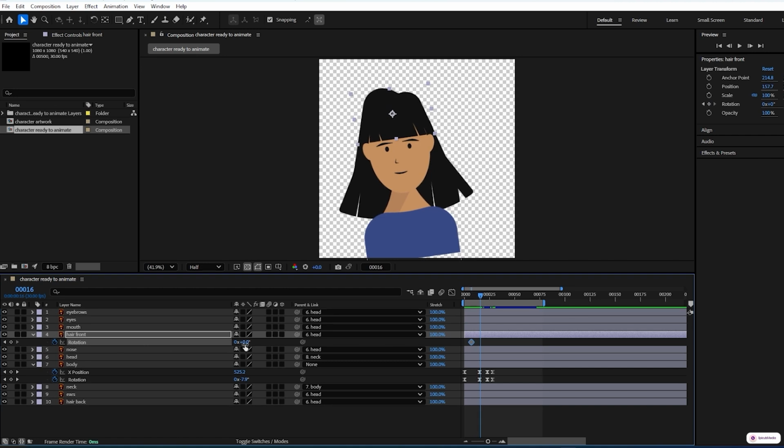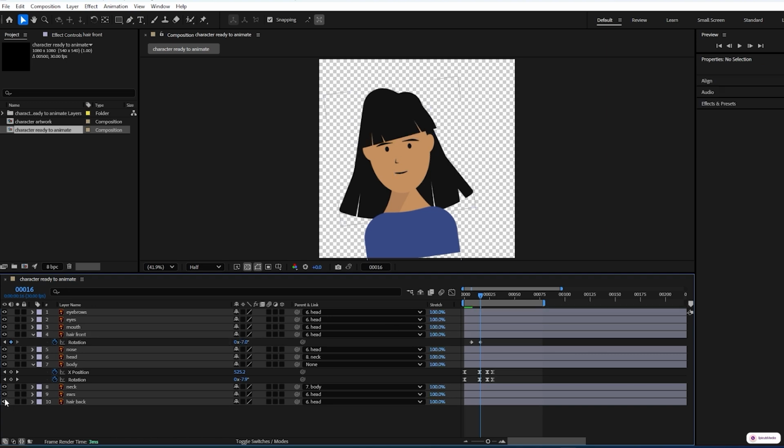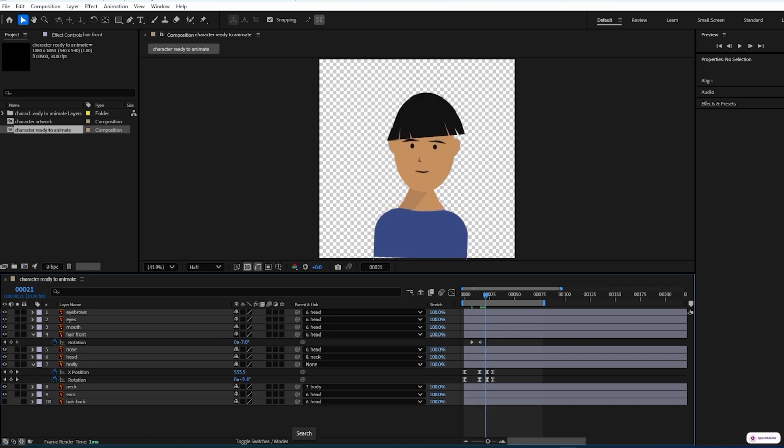Let's change our rotation value to a negative number, maybe -7. I'll turn off the hair back so we can see what we're doing better. Now let's move to frame 23. Change our rotation value to a positive number, +5. We'll move to frame 26. Type in a negative number, maybe -2. And finally, we'll go to frame 29 and we'll change our value back to 0.